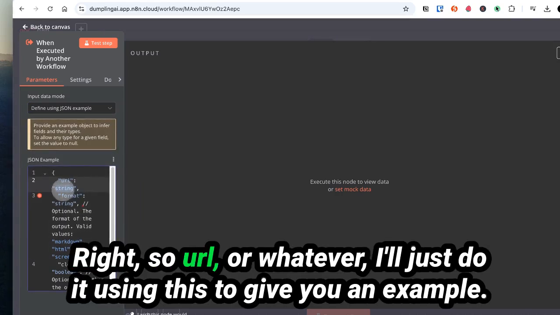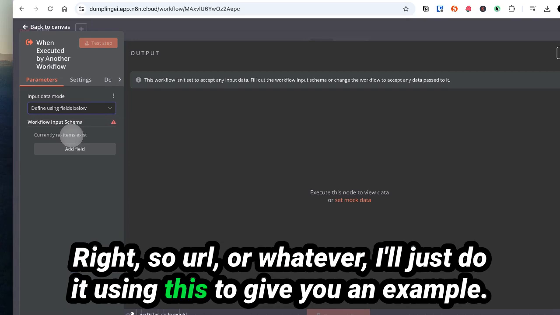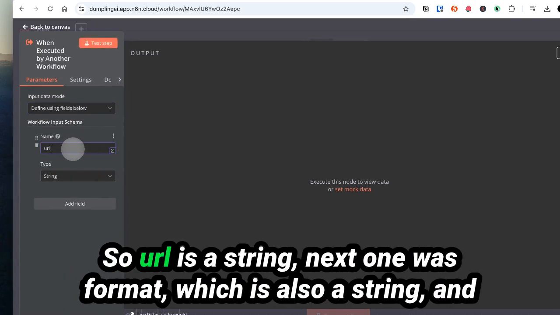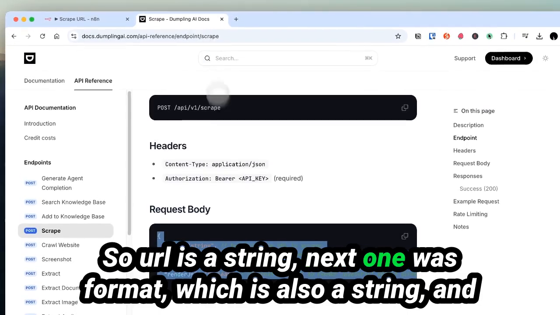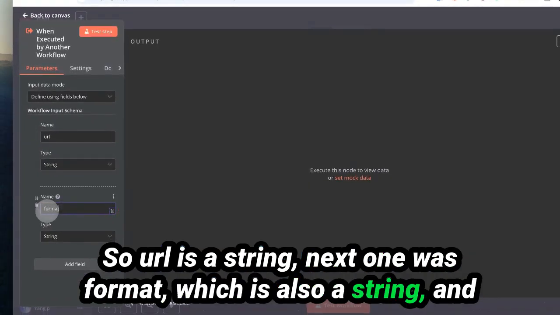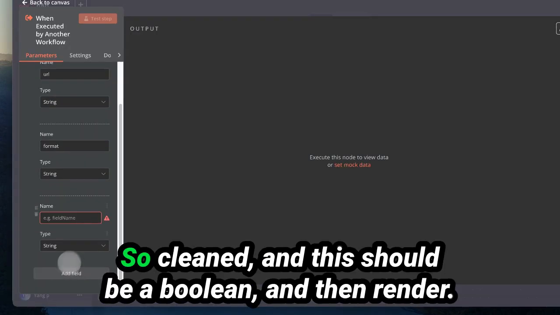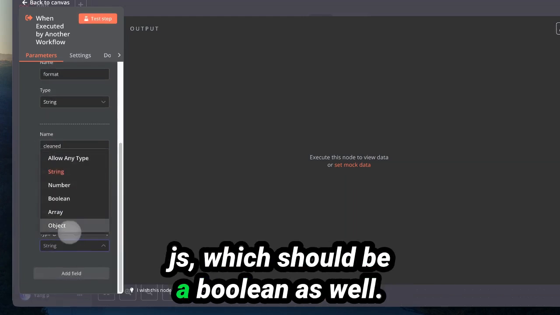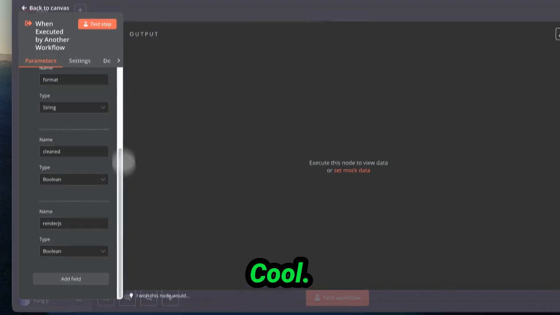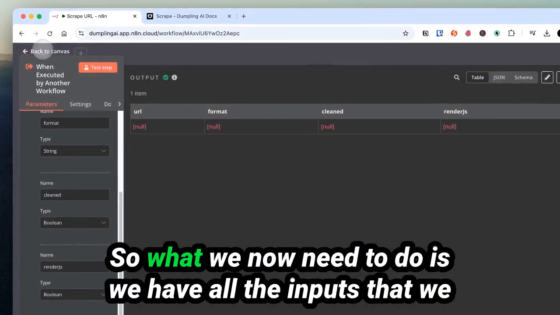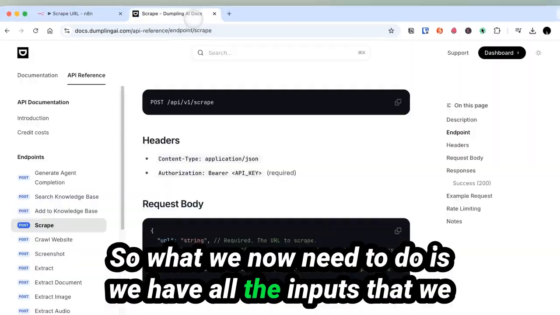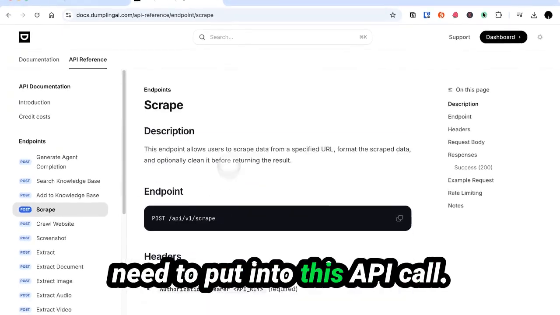So for the JSON example, URL is a string. The next one was format, which is also a string. And then we have clean and render.js. Clean should be a Boolean, and render.js should be a Boolean as well. Cool, that's all good. So what we now have are all the inputs that we need to put into this API call.